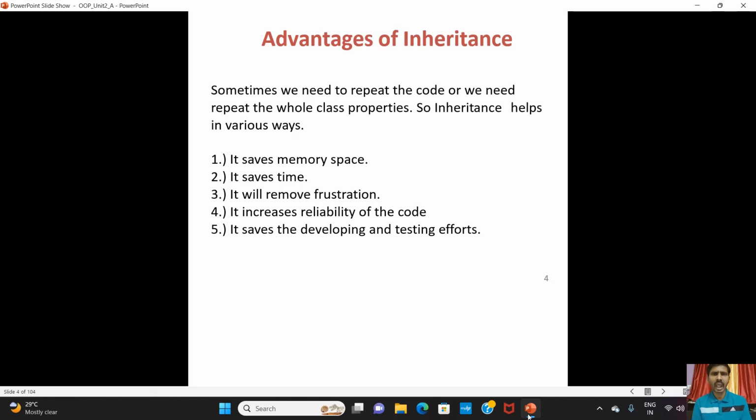Now we'll discuss the advantages of inheritance. The advantages are: it saves memory space. The second advantage is it saves time. Third, it will remove frustration. Fourth, it increases the reliability of the code. Fifth advantage is it saves the developing and testing effort. These are all advantages of inheritance.